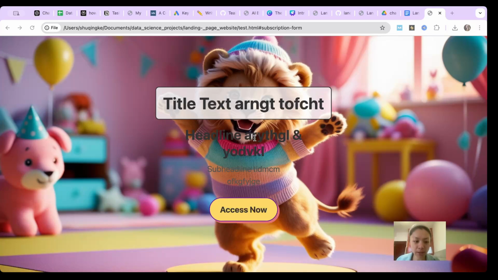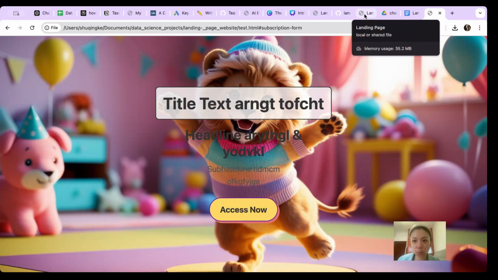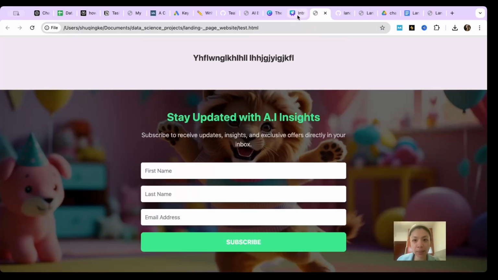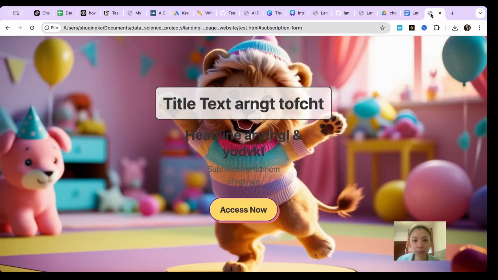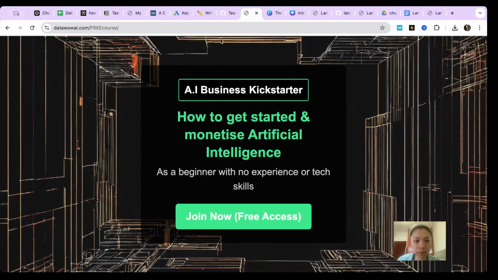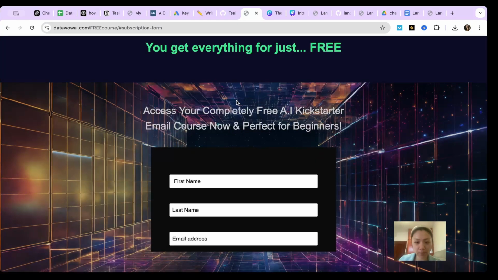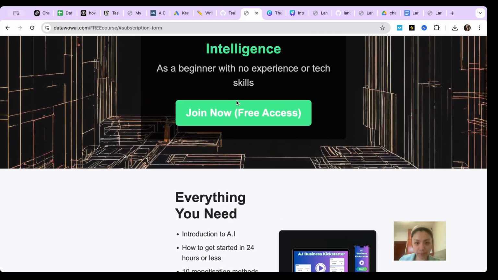After that, I just wanted to quickly show you what I managed to build with ChatGPT. Yeah, this is my landing page for one of my courses. You can see it's exactly the same structure, but with a very different font, etc. When I click on here, it's going back to the subscription form.